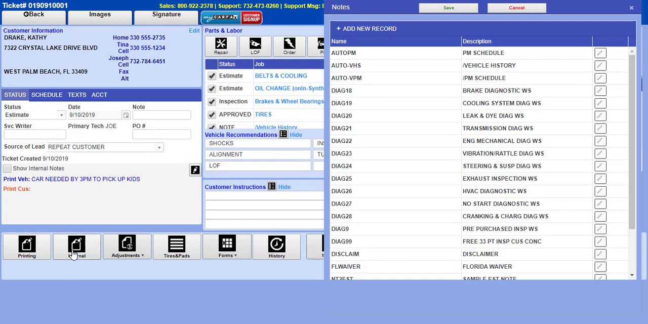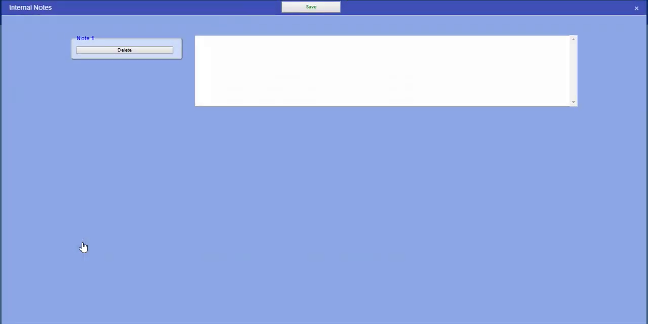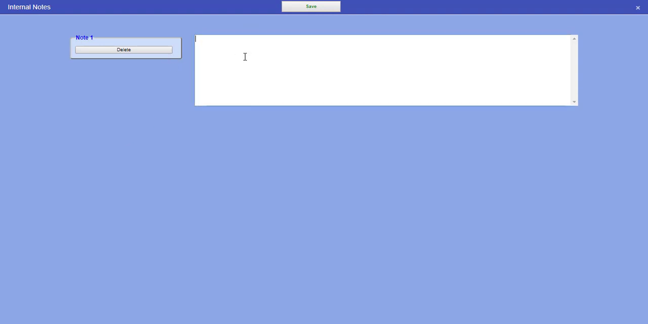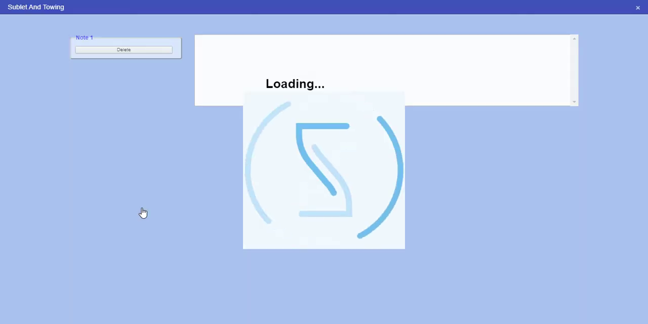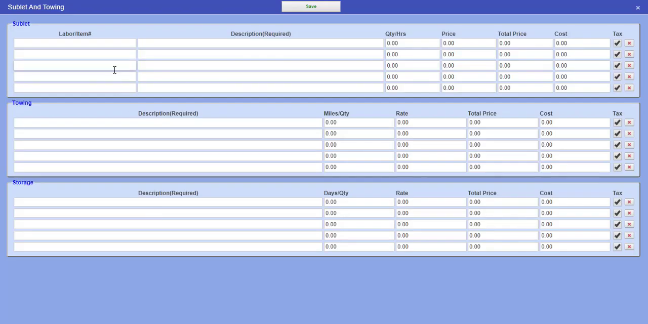Internal would be any internal notes that you don't want to print on a ticket, but just something that maybe you want to know for next time, a note on a customer vehicle or something. Adjustments. This is if you have any sublet or towing storage fees, you can put them in here.